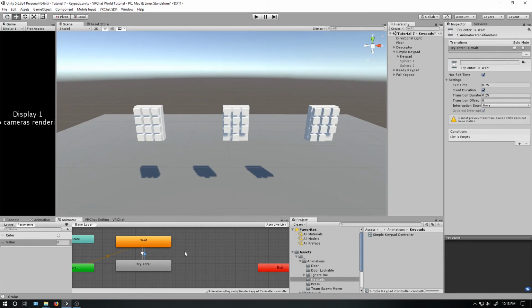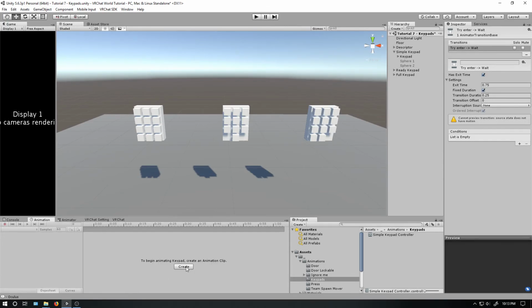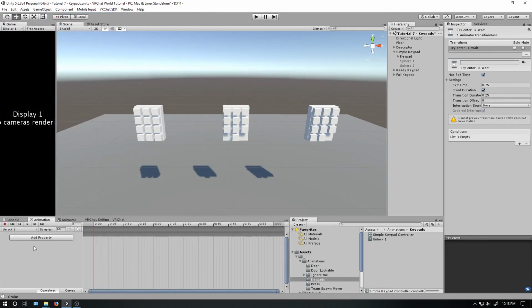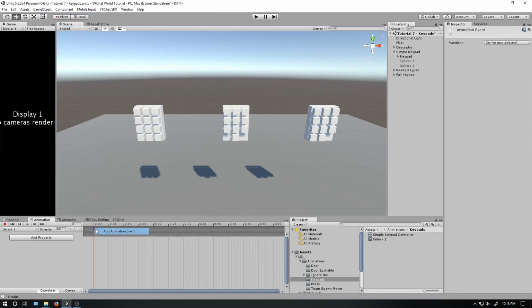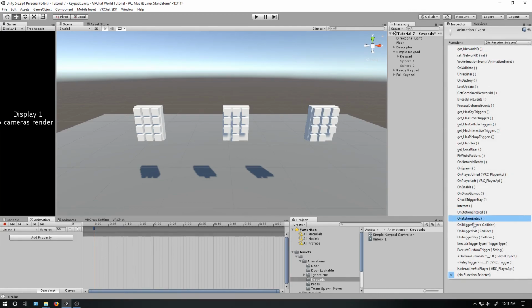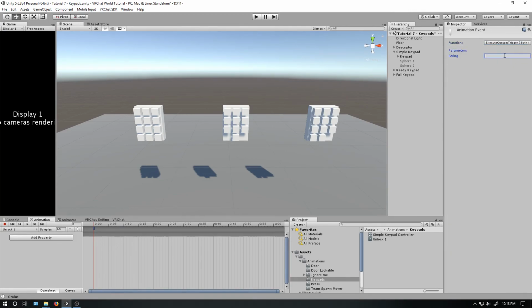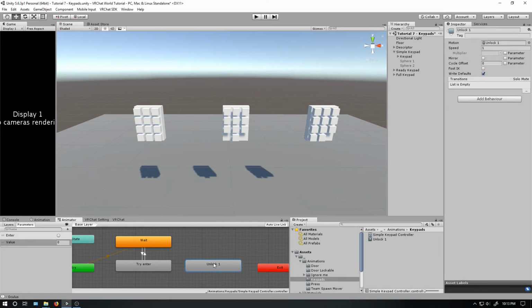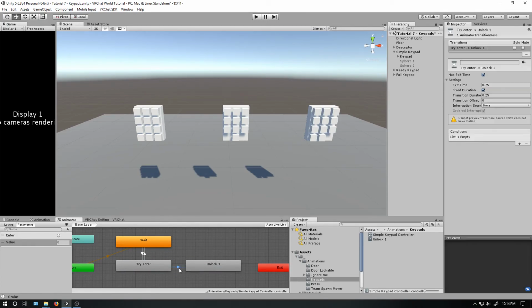So we don't have a password yet. So to create a password, I'm going to go over here, create a new clip. I'm going to call this unlock 1. And inside the parameter, add an animation event. Up here, select the custom trigger that we just had, which I believe was also called unlock 1, if I can spell. And back in the animator, create this one here. So as I said before, in the try enter, we will try to see if the password works, so make a transition to this unlock 1.